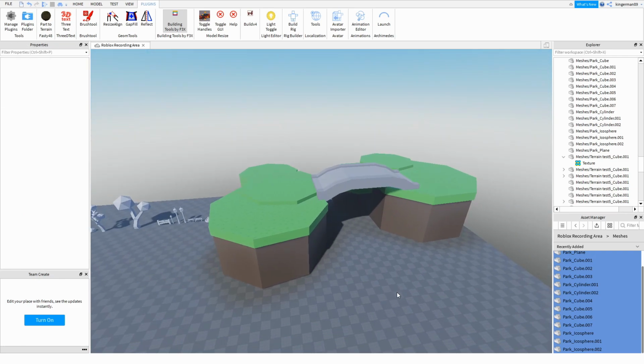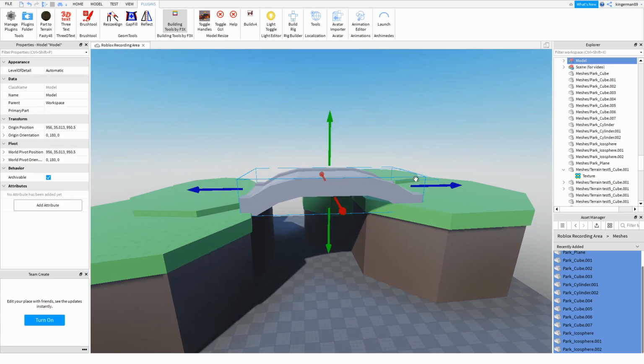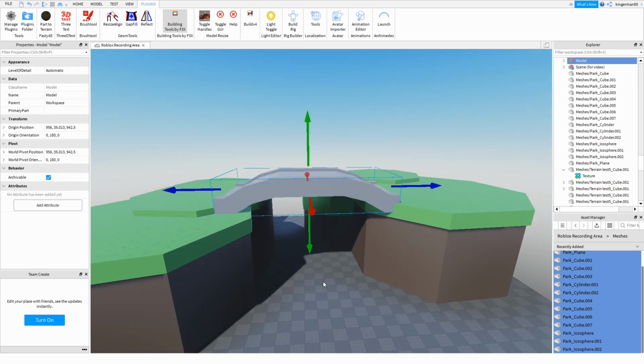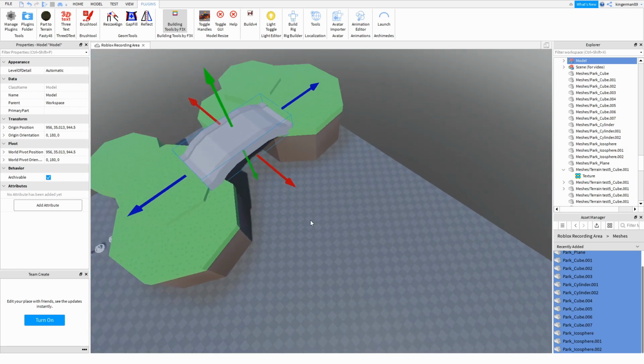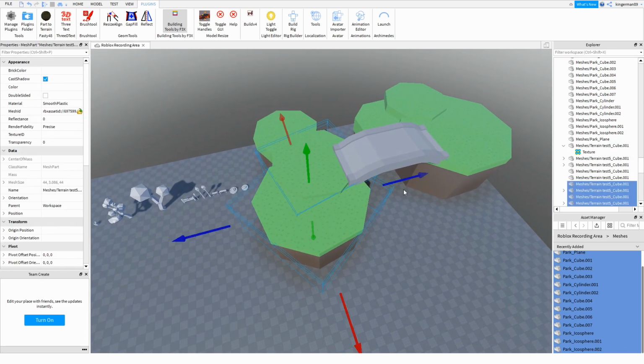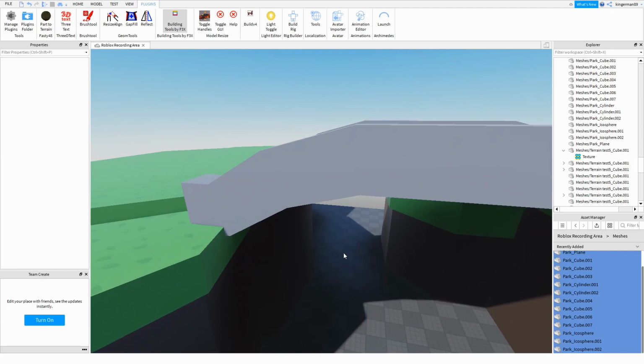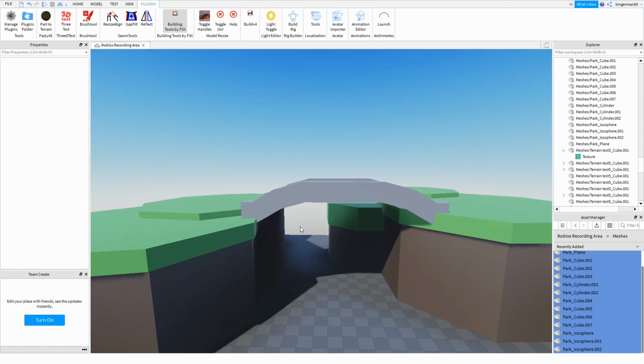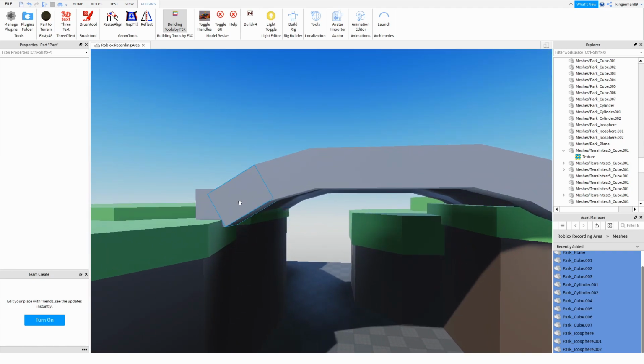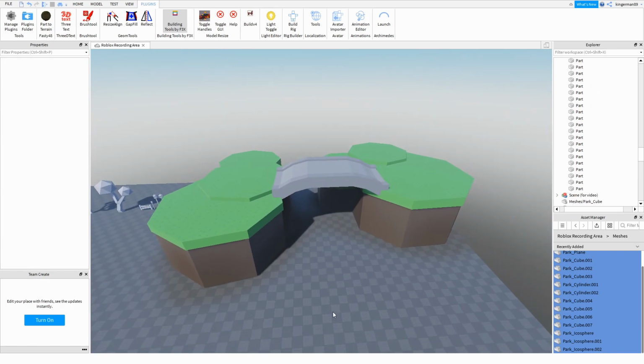Alright, so now I have the bridge in. It looks a little wonky and the lighting is not correct. The main issue with this bridge is it's just way too thin here. You can fix that, but I'm just gonna keep it at this. I'm gonna start adding the other meshes.